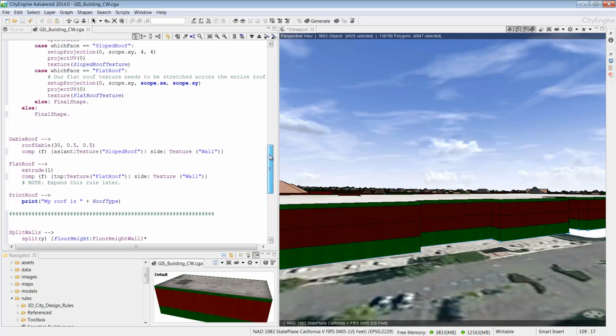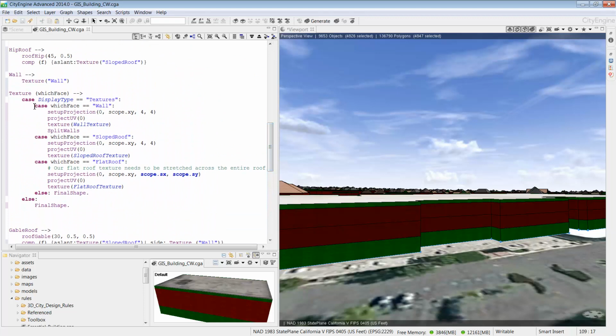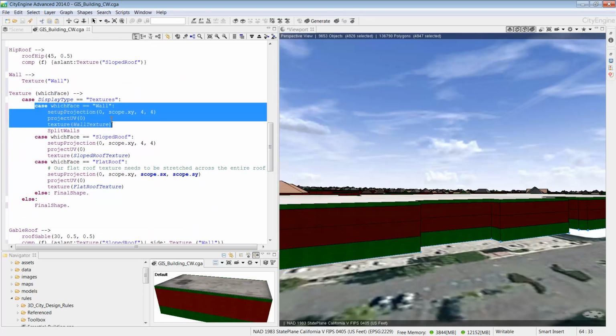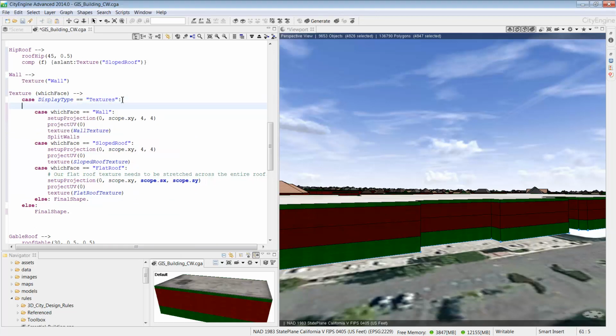Scroll up to the texture rule. Copy this part of the wall texturing code, the 4 lines excluding split walls. Paste this as a new case right before the copied code.